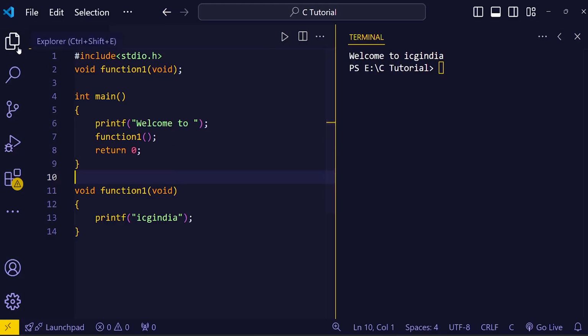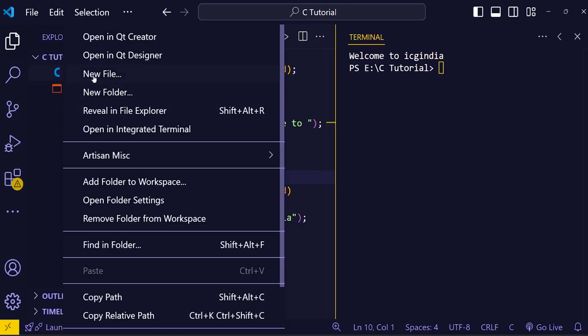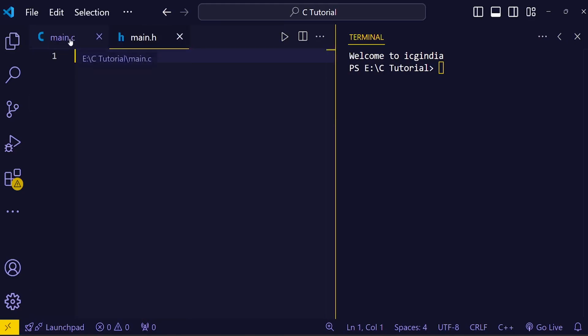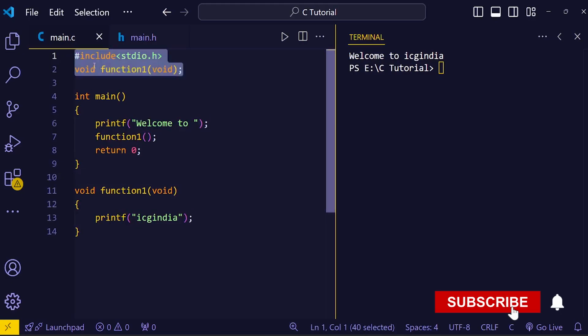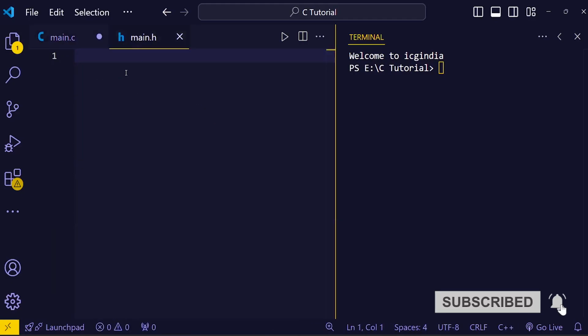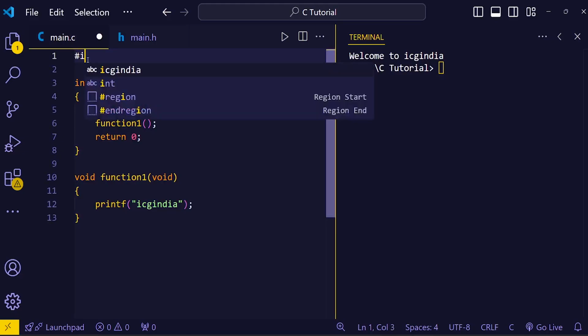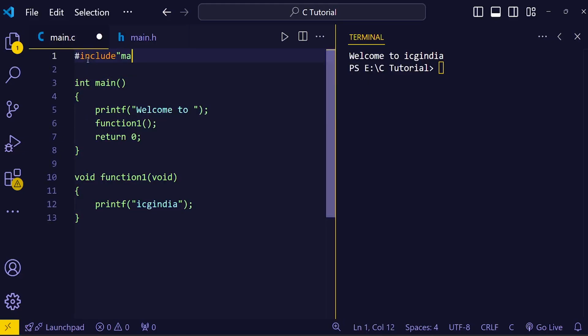Next, I'm going to create user-defined header file. Create a file named main.h, move header files and function declaration into this header file. Include this header file in the main program. Now you run the code and you will get the same output.